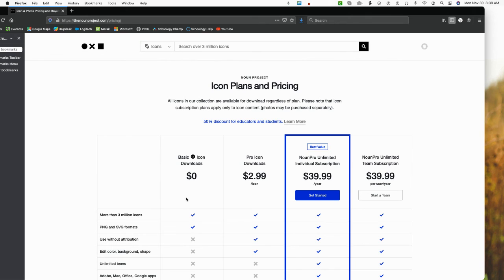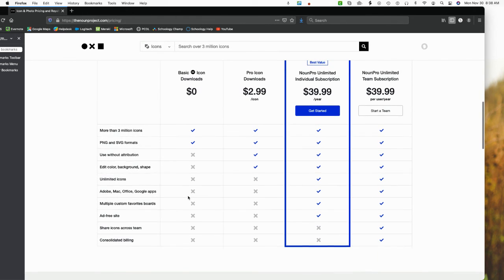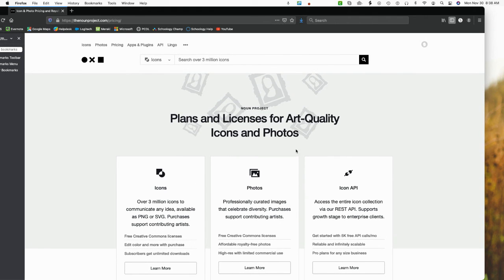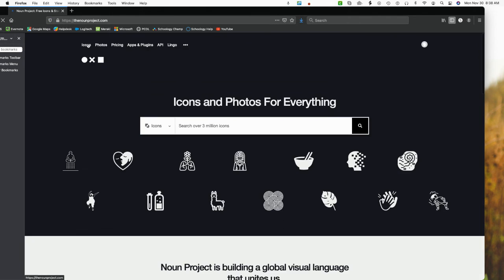So I've got $0 for all of this, where all I'm able to do is get icons and get PNGs. With my Pro, it's $2.99 an icon, but if you're going to use anything to an extent, you'd want to probably do a year. Like I said, I have never myself paid for any type of thing. I just have made sure that I give attribution credit.